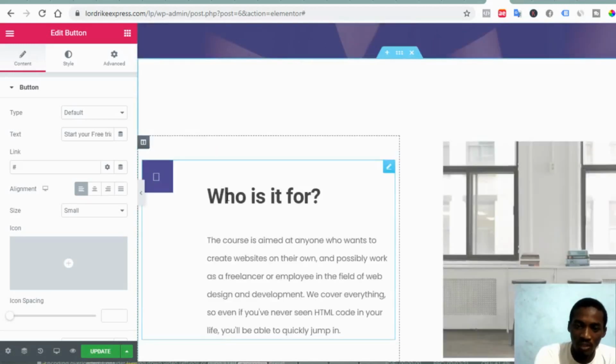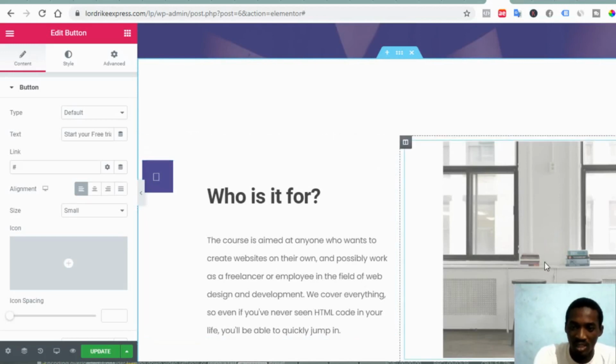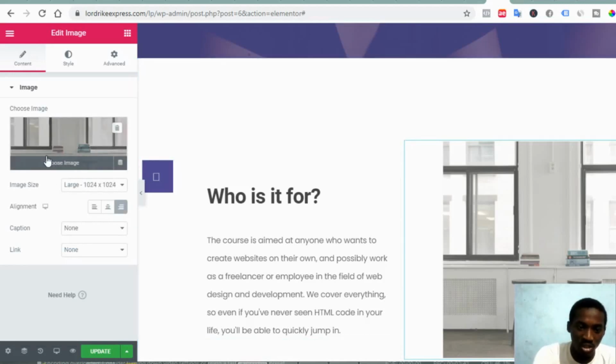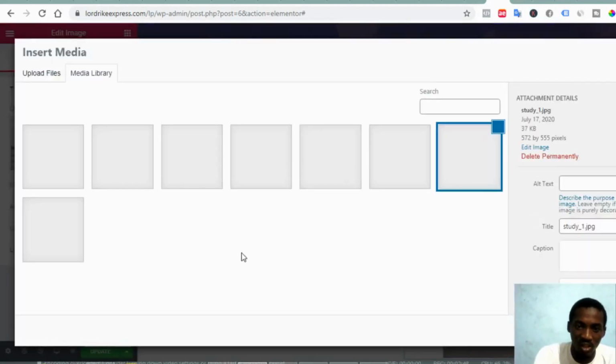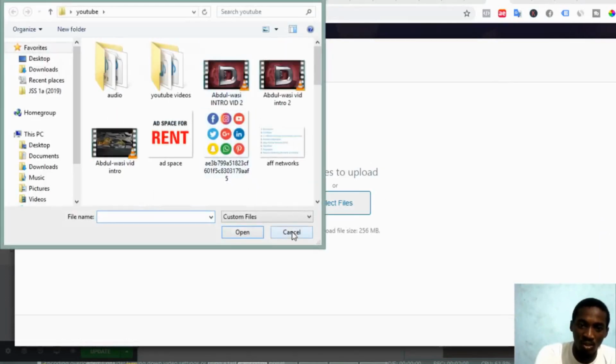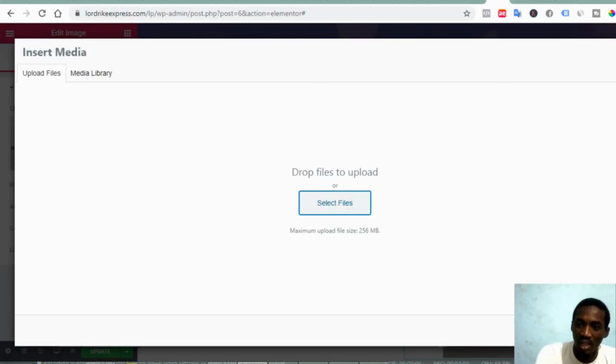You can see who is this for. You can just come here, change whatever is there to whatever you like. If you don't like this picture, you can click on this picture. You can see it here. You just click on choose image. You change the image that you want. If the image is in your system, you can just click on upload file. Then you click here to select the file that you want to upload. So depending on what you want, that's how you upload an image.